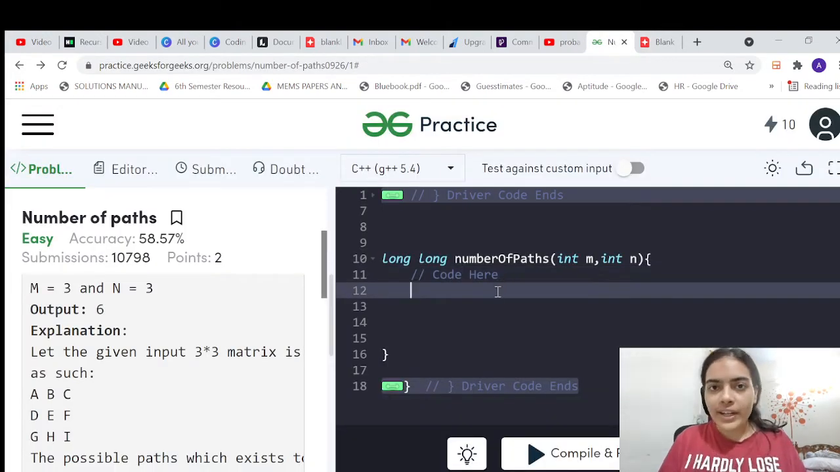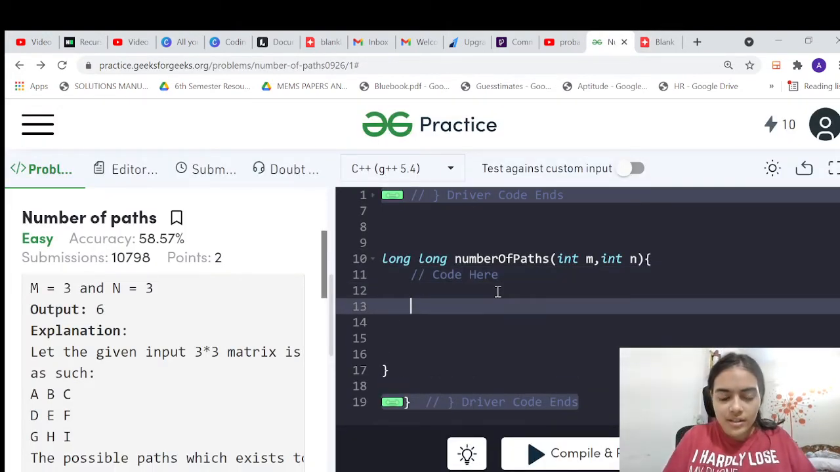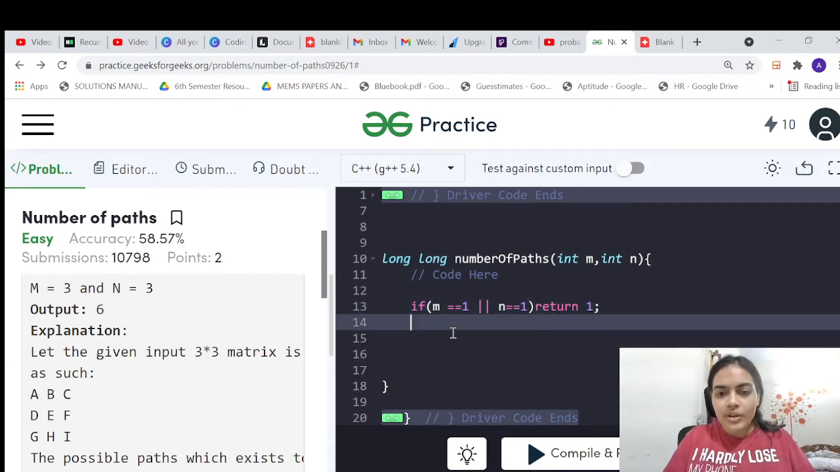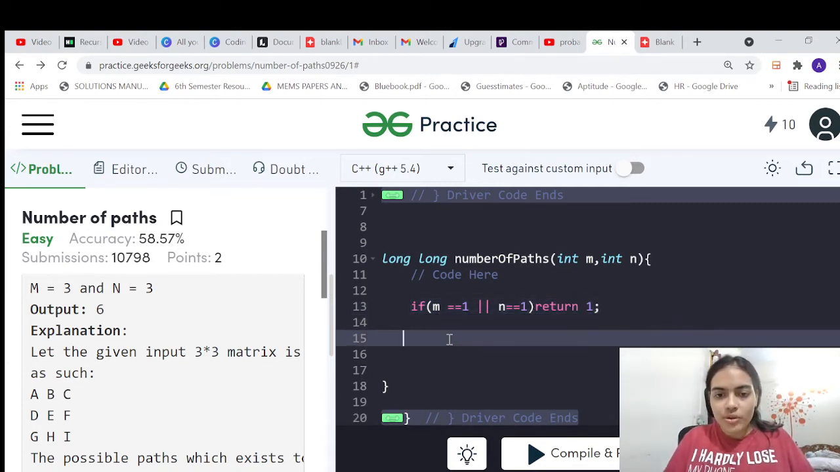Let's write the code for it and then we will optimize it. So what is the base condition? This is just a 2-line code. That's why this problem is very simple, but understanding the logic is very important. So if m is equal to 1 or n is equal to 1, you can simply return 1, because there's only one way to reach all those first row and first column cells, right?